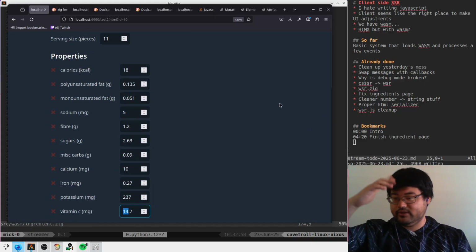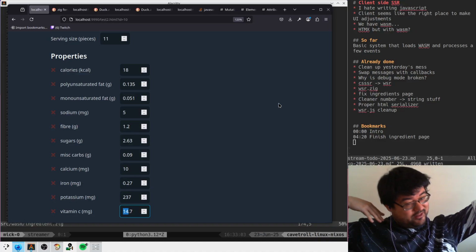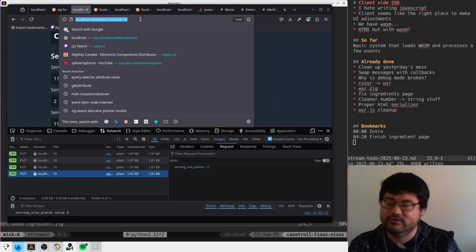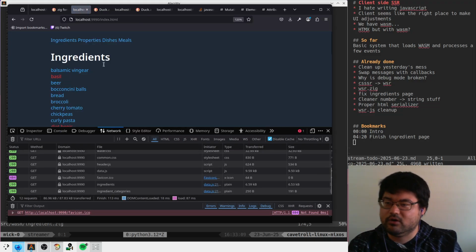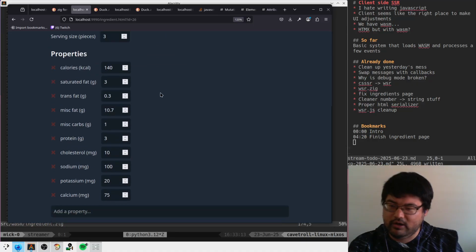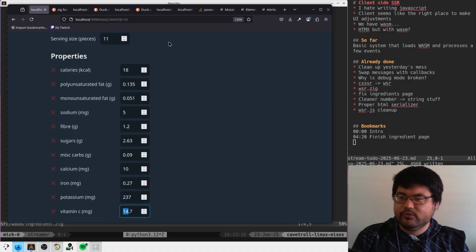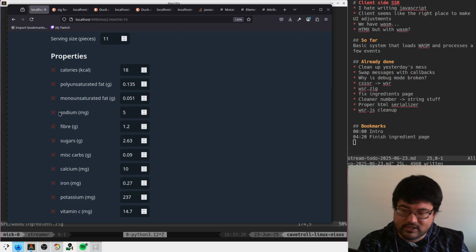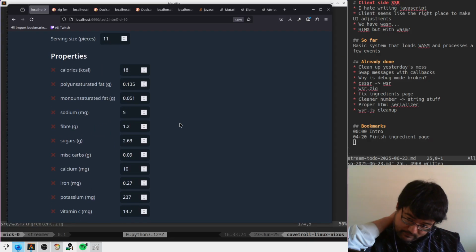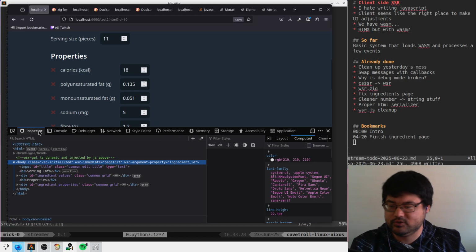All right. So that covers basically all of the use case of this page. We're not like 100% there, right? Because if we go back to like the real one, I think there are a couple more buttons up at the top, right? Promote to category and I solemnly swear all enter information is true, as well as this add property box. But we're definitely getting somewhere. We're like maybe halfway, which is pretty hype. It's sick that this works.